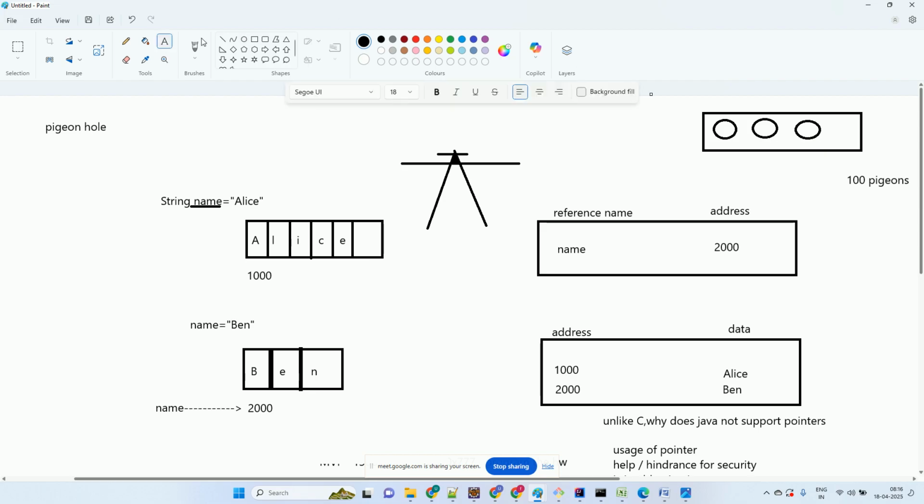So what does that mean? It means in one of the 99 holes there will be two pigeons. Correct? So that is called the pigeonhole. If I accommodate all 100 pigeons in these 99 holes, how many holes will have two pigeons? Only one hole will have two pigeons. That is called the pigeonhole principle.